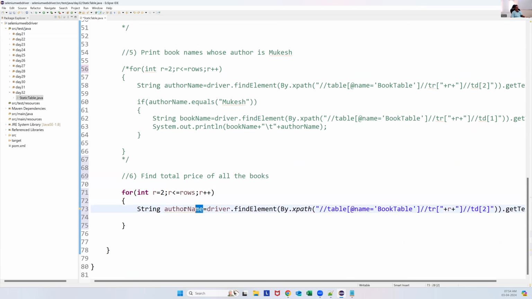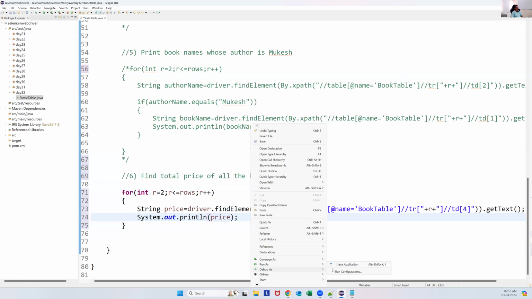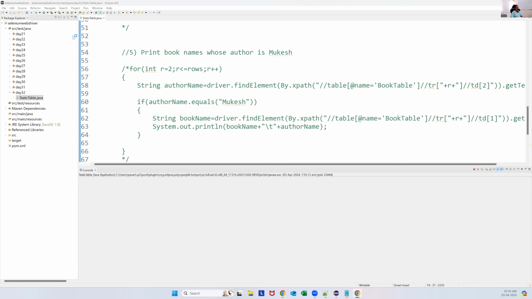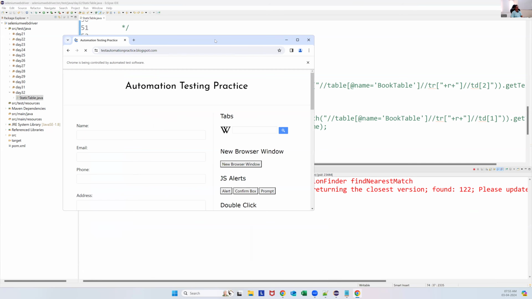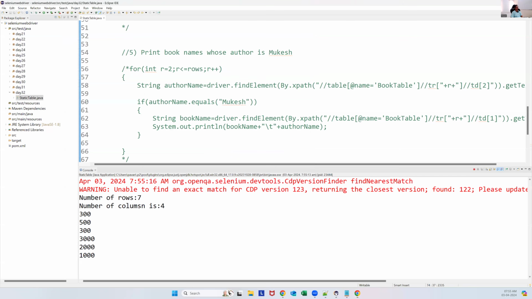Okay, so here instead of author name, we will get the price. So we are passing the row number, and what is the column number of price? 4. That we can specify here. Let's try to print the prices. Okay, I'm just printing the price. See, you got all the prices.